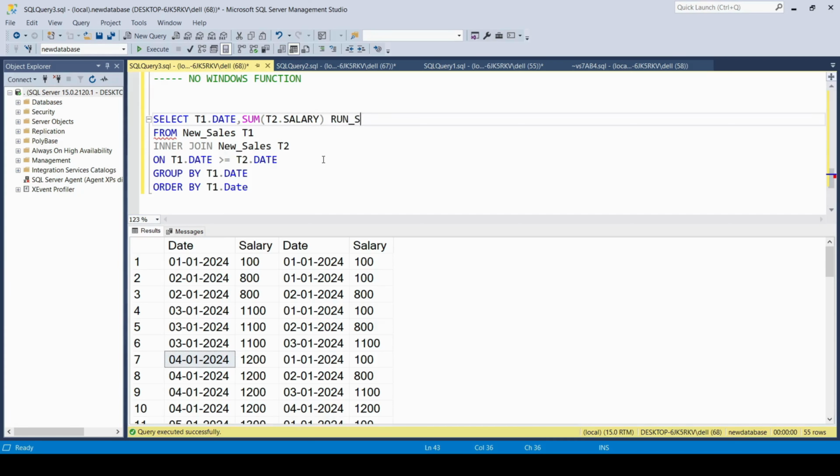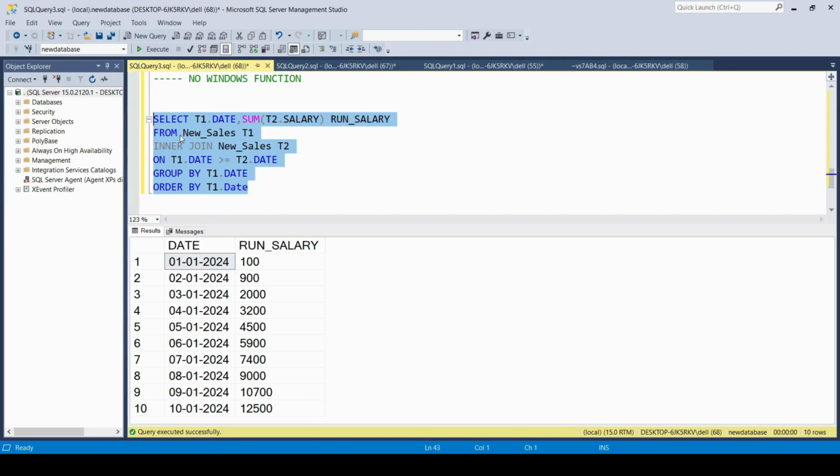I'm just giving it a name as well. Okay. Let's execute this and see. Yep, wonderful. We're getting the output. On 1st of January, we are having salary of 100. On 2nd of January, we are having salary of 900. 800 plus 100 is 900. And on 3rd of January, we are having salary of 100 plus 900 plus 1100.